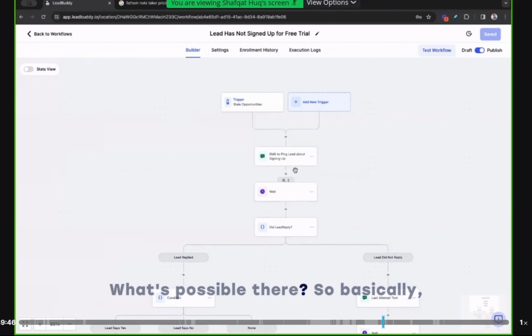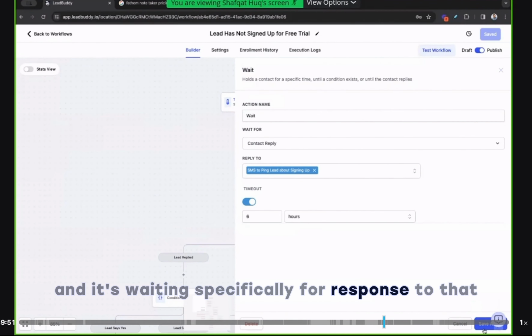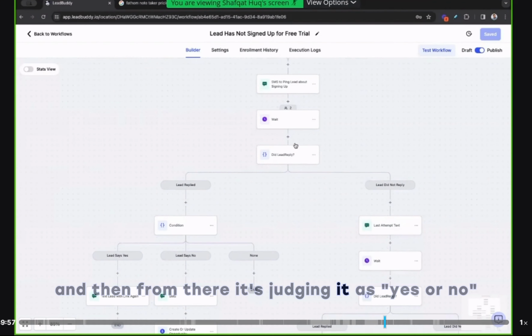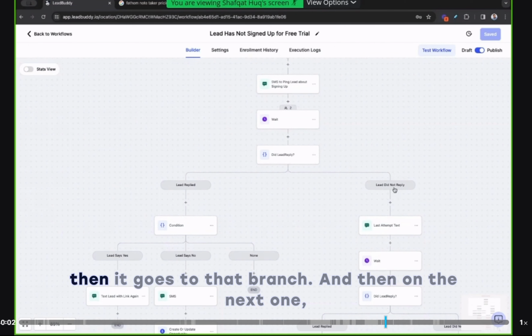So basically, I sent this text message out, and it's waiting specifically for a response to that text message. So it has to be on that same channel. Okay. And then from there, it's judging it as yes or no. Did they reply? Yes, then it goes to this branch. If they did not reply, then it goes to that branch.